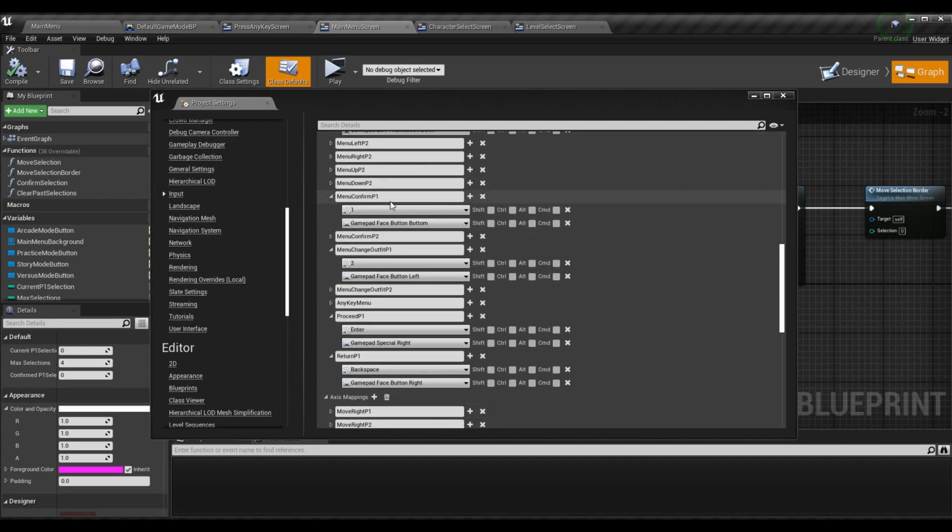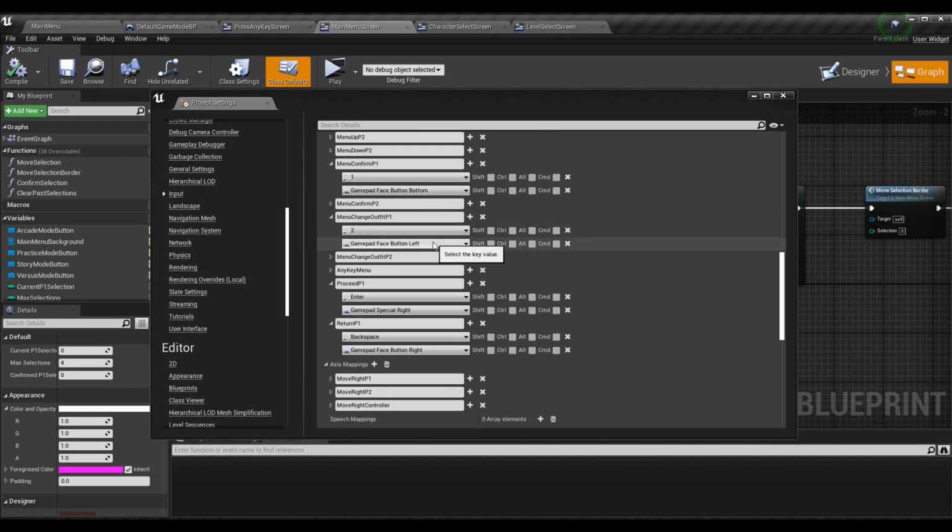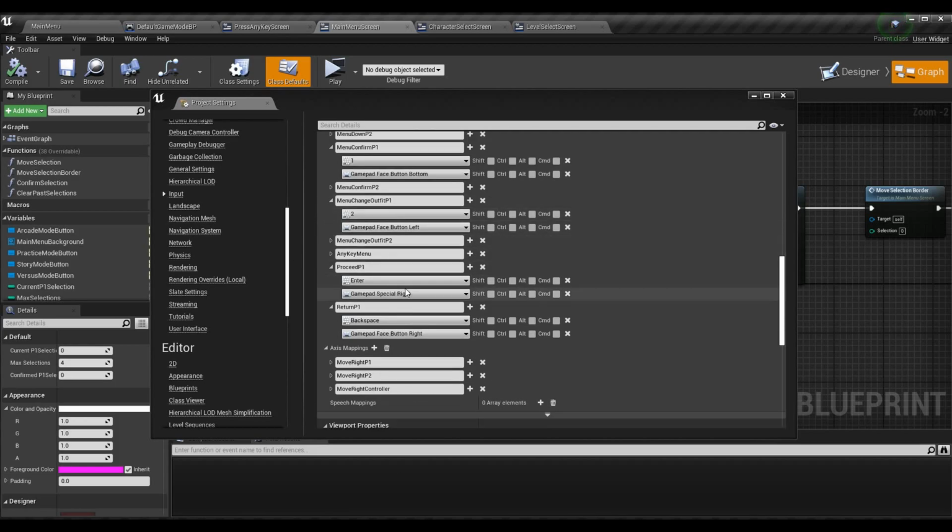I've also added a confirm button, a change outfit button, and then a proceed and a return button. So confirm is my face button bottom, which, if you look at your face buttons, which are the main buttons on your controller, so on Xbox it's A, X, Y, and B, the bottom button is A, so confirm is my A button. And then I've added change outfit, which I'm making X. I've added gamepad special right for proceed and face button right for return.